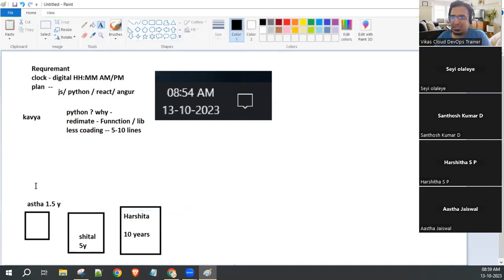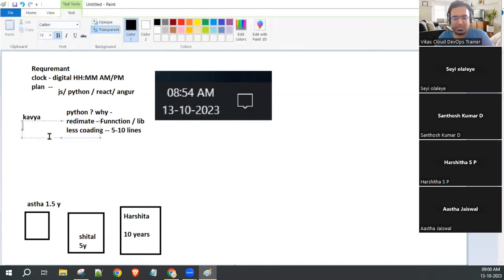Okay. Cool. Guys, we have a team. Kavya has a team, and Kavya has a requirement. Kavya has 3 members in his team, and Kavya has divided the work. I'm just explaining how the development team works. Kavya is your manager or lead. He gathers the requirement. He will get the work done with the help of 3 members. Now, Kavya is a lead.